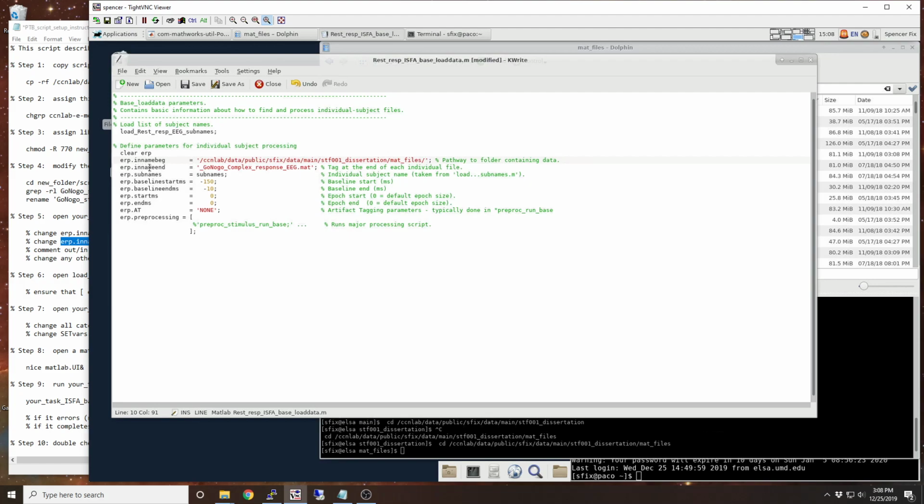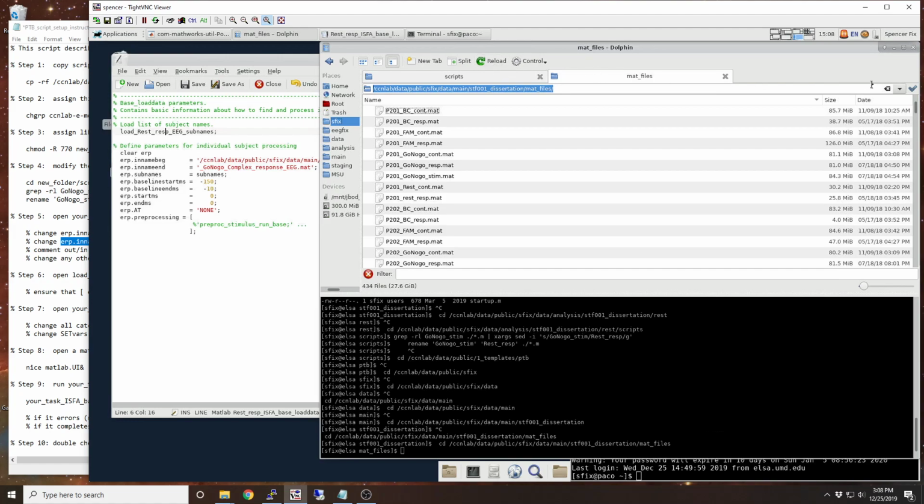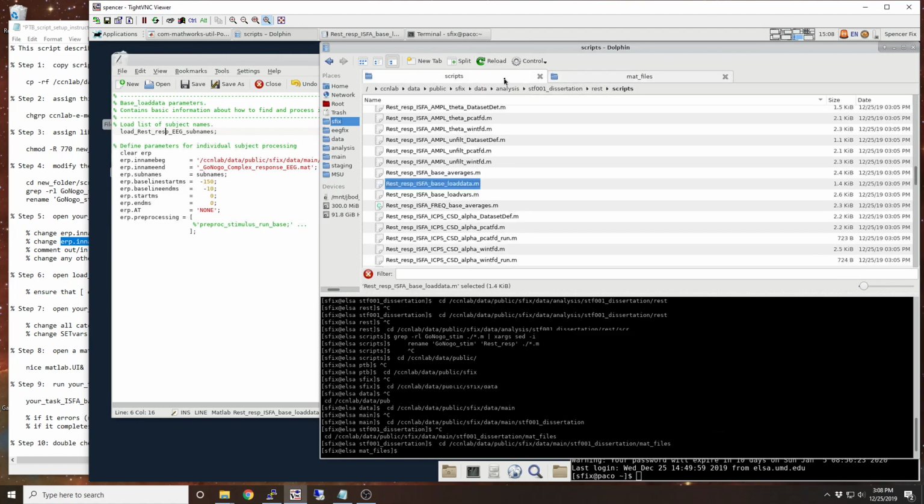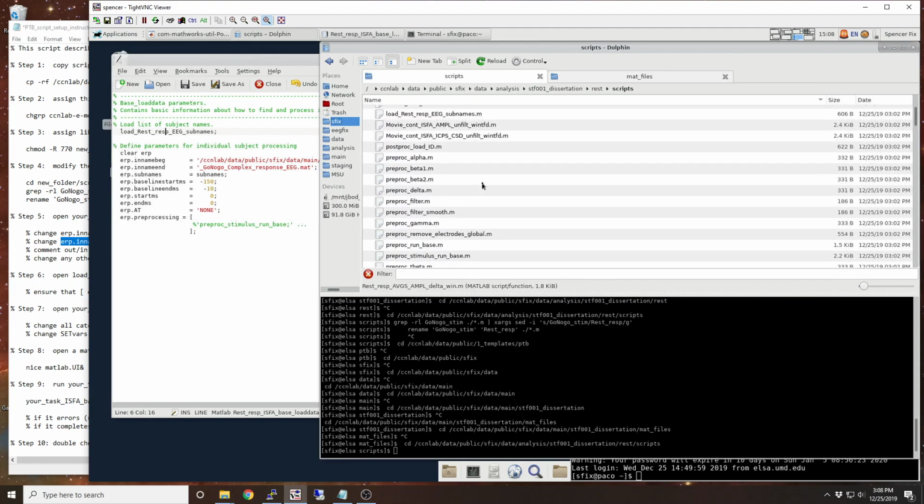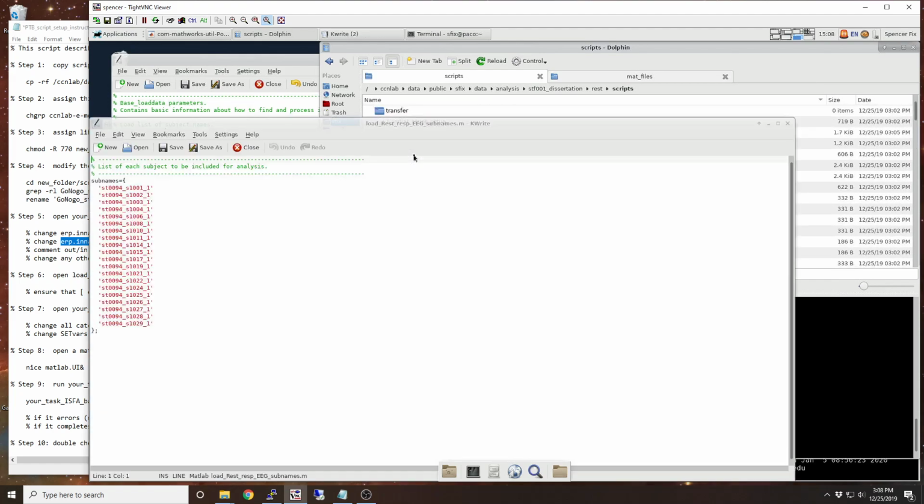Now the second part, ERP in name end, goes along with this first part, in name beginning. So I need to modify this so that it will include everything in each individual file name that is not included in the subnames file. So I guess let's talk about the subnames file first before we go on. So if I go back to my scripts, there will be a load subnames script, and this is going to list all the unique parts of the file names for each individual file.